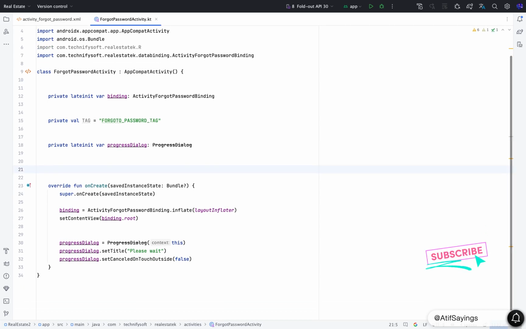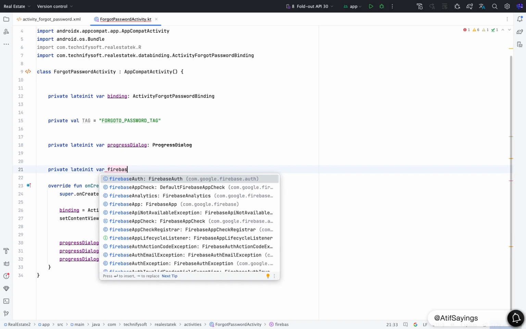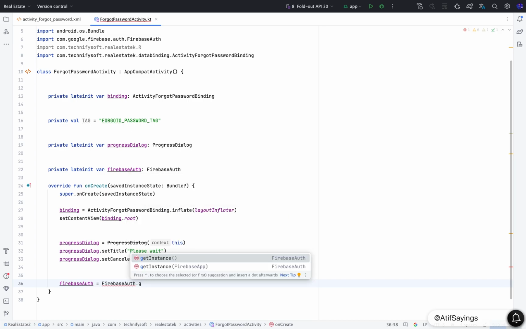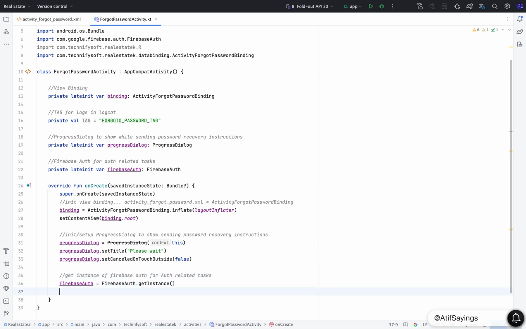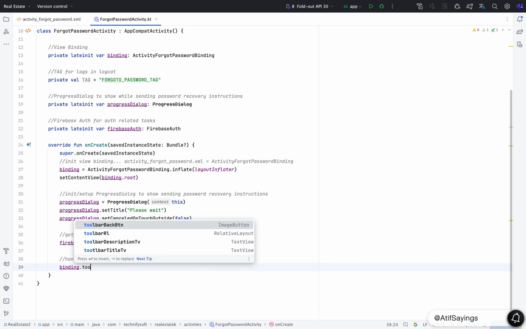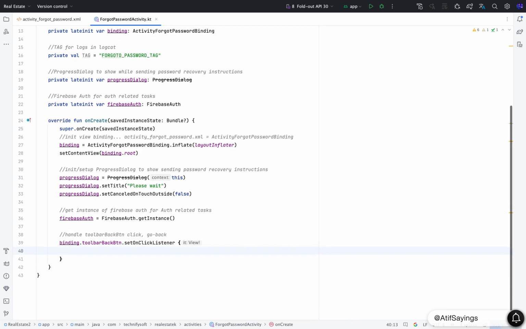Now we will declare FirebaseAuth in class level, which will be used to send password recovery instructions to user. Private lateinit var FirebaseAuth, which is of type FirebaseAuth, and we will initialize it in onCreate function. FirebaseAuth equal to FirebaseAuth dot get instance. After that, we will add the click listener on toolbar back button. So when user click that button, it will move to previous screen. Binding dot toolbar back button dot set on click listener, and we will call function finish.